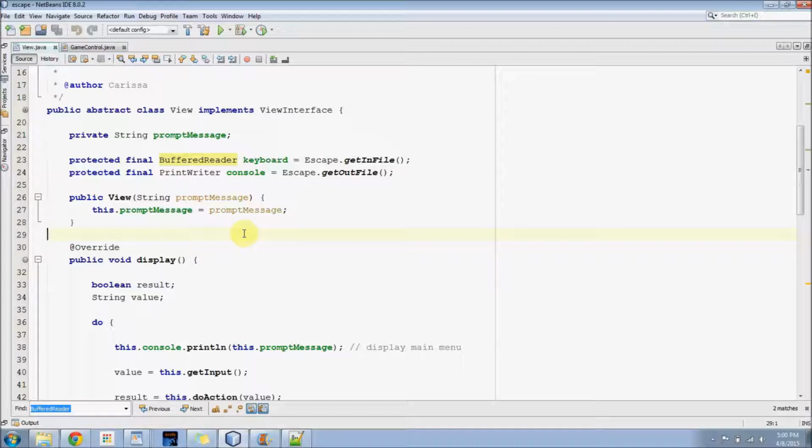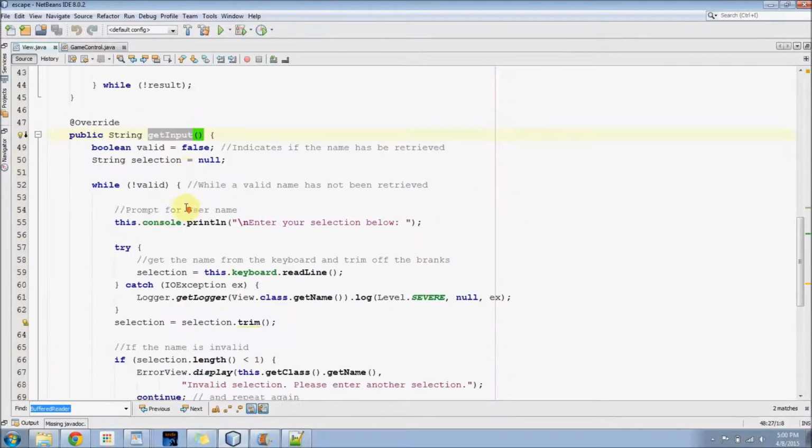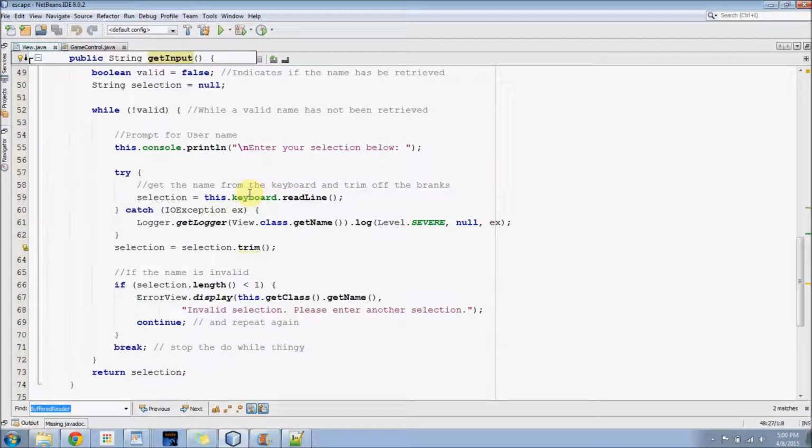Buffered reader reads the input from the keyboard. Here I created a buffered reader called keyboard, which calls the getin file. Print writer writes all outputs to the console. This is why I created a print writer variable named console. When getting input from the user, the game will call the buffered reader keyboard to read each line. This .console is used to print characters to the console.